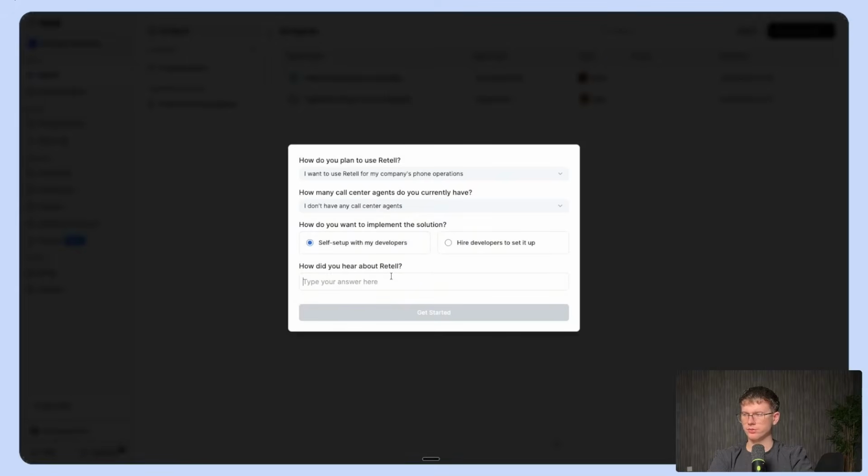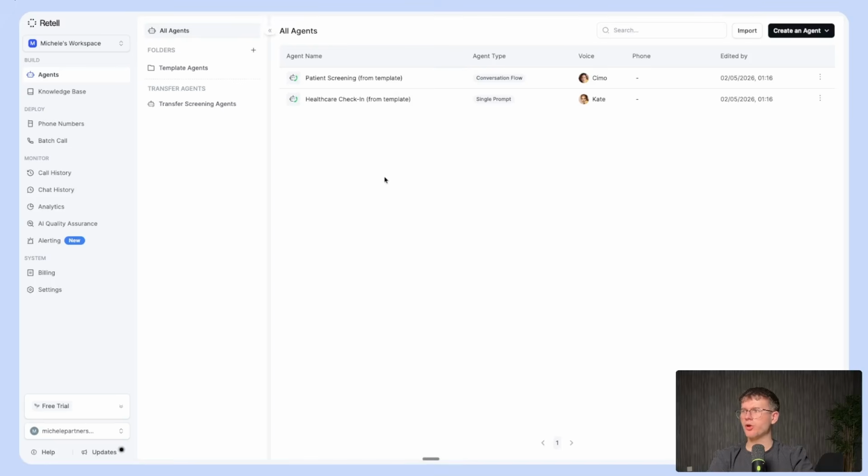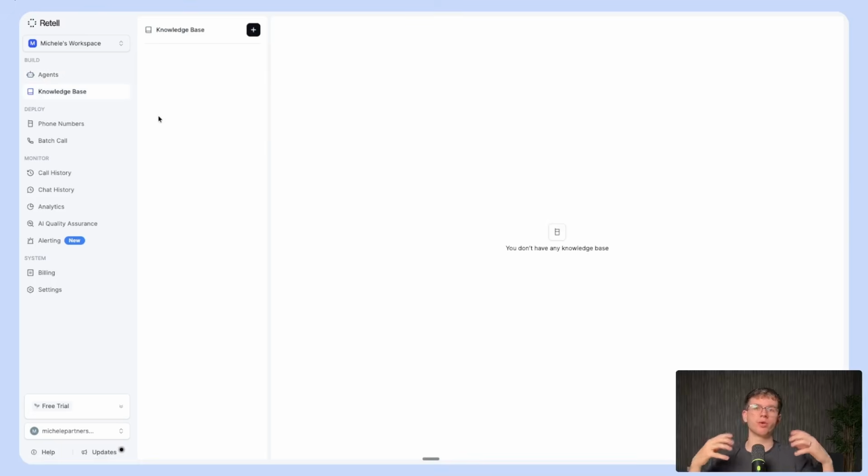And now you'll get to a dashboard that looks like this. On the left-hand side, you can see that we have build. The agents tab is where we're going to be building the actual agent. Then we have the knowledge base. So when a voice agent has to answer a specific question about the business, it always goes to the knowledge base, which can be a predefined document that we make about the company. And we're going to be using this for today's voice agent.